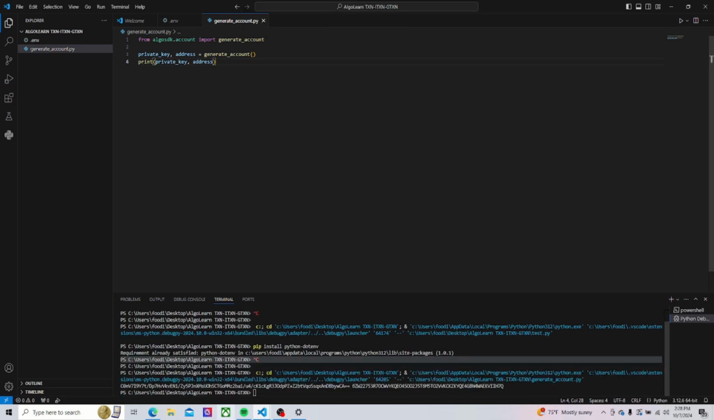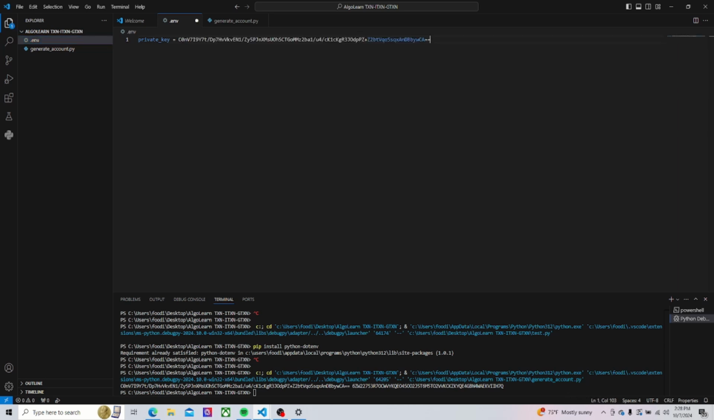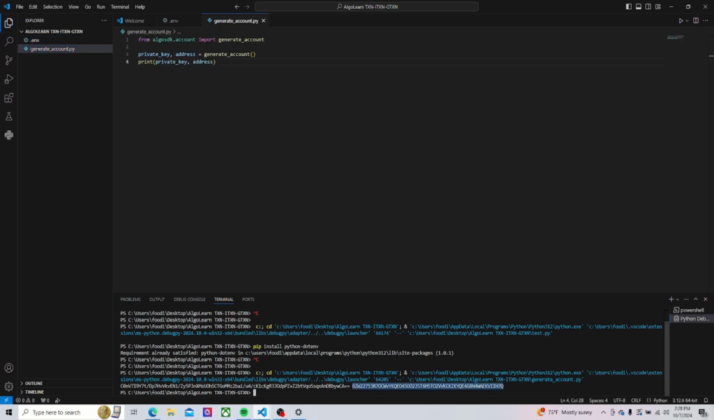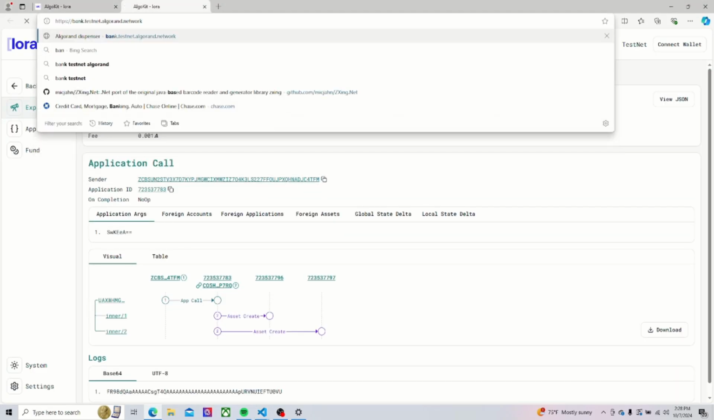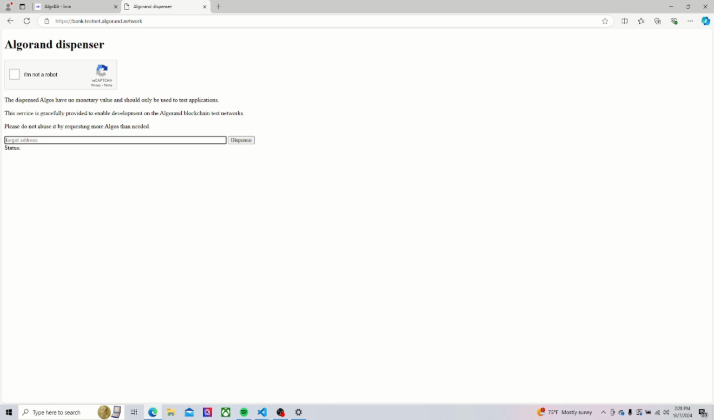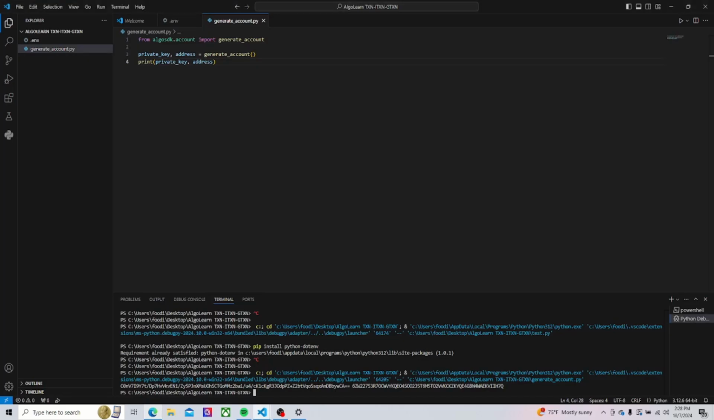And what we do is we take the private key and we put it into our .env, like so. And then we take the address, we don't need to save it, but we go to bank.testnet.algolearn.network, and we've done this several times before, and we just fund the account with 10 algo. And then we don't need generate_account anymore.